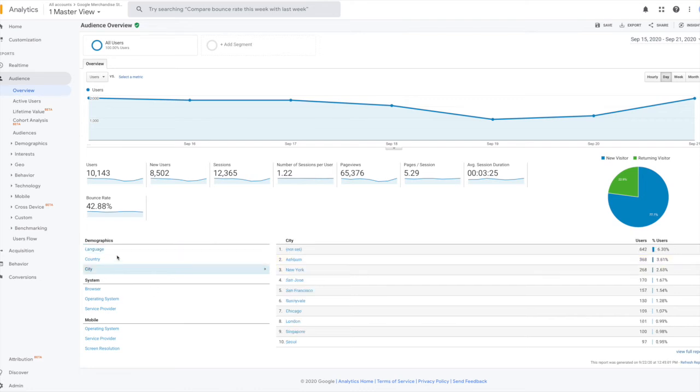So you can look it up by, hey, here's your city. Wherever the number one group is, it's not set. But you see New York, San Jose, San Francisco, Singapore, Seoul, Korea. Once you know where your audience is, you can target that audience. You can make it more relevant to them.